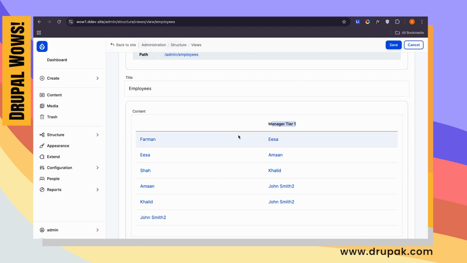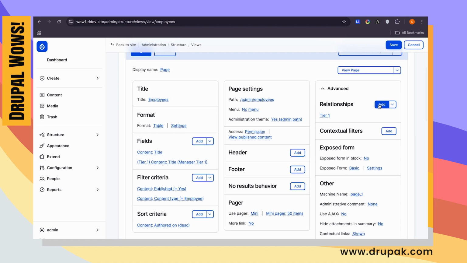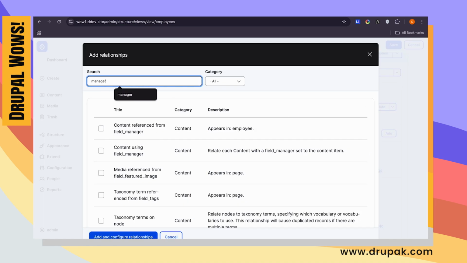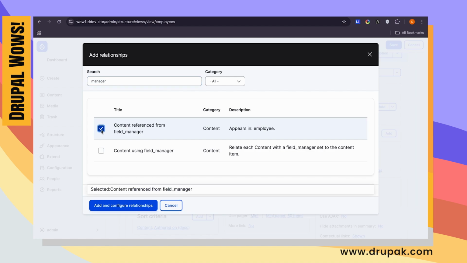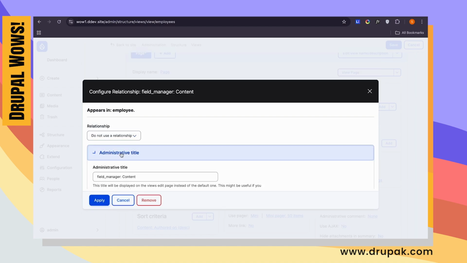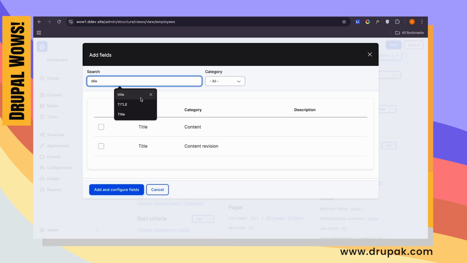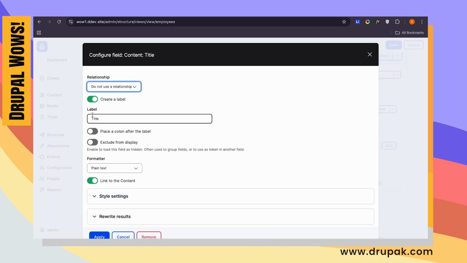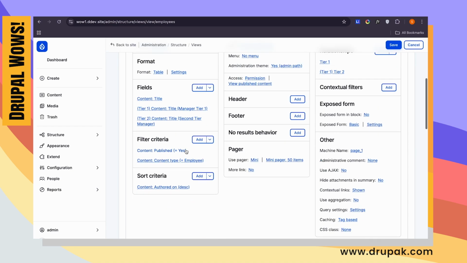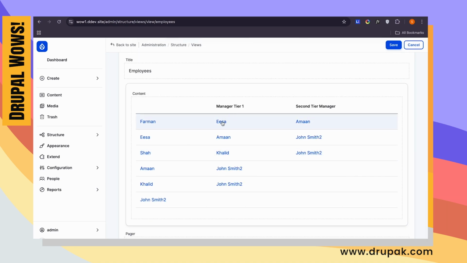Now if I need to show who the manager of Isa is, in that case I have to create another relationship, and this is another hop. This time I'm going to name it tier 2, and this one should be through the tier 1 relationship, and apply. So now we have created another self-referencing join, and I'll show you the title of the employee again, which is actually the name, and here we'll use the second tier, and the title should be second tier manager. So you can see now Isa has a manager whose name is Aman.